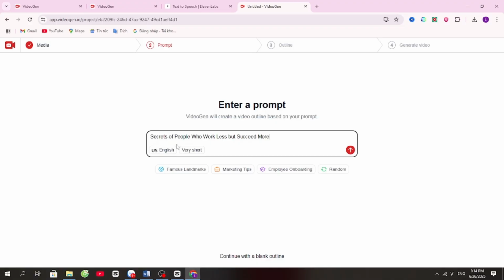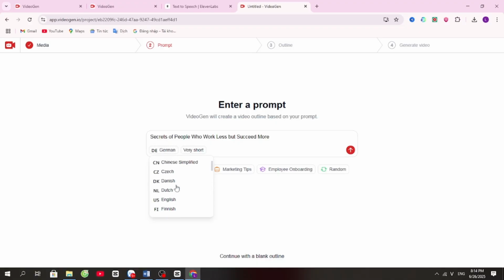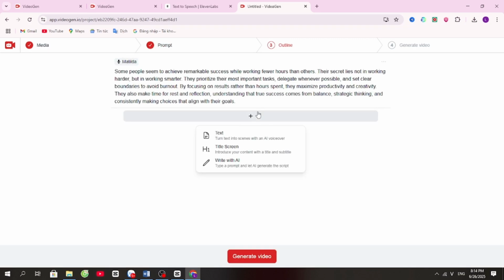Choose language plus voiceover. Step 5. Pick your language. VideoGen supports multiple languages like English, Spanish, Portuguese. Just pick English if you're making content for a global audience.